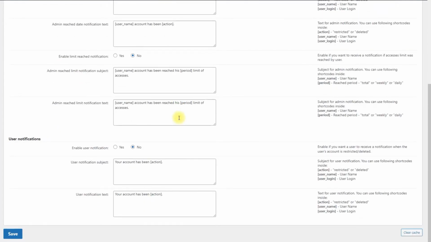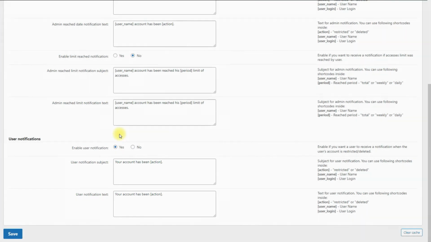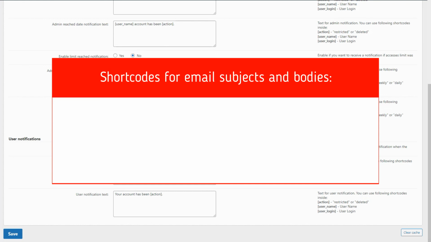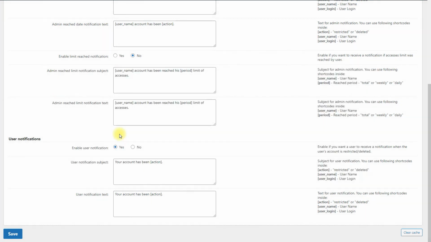User notifications. The options in this section are: enable user notification. Turn on this option if you want the user to receive a notification when his account is restricted or deleted. User notification subject and text. Edit the email subject and email body for the user notification. Email subject and email body for both notifications accept the following shortcodes for adding dynamic content. Action can be restricted or deleted. Username and user login. Configuration is completed.